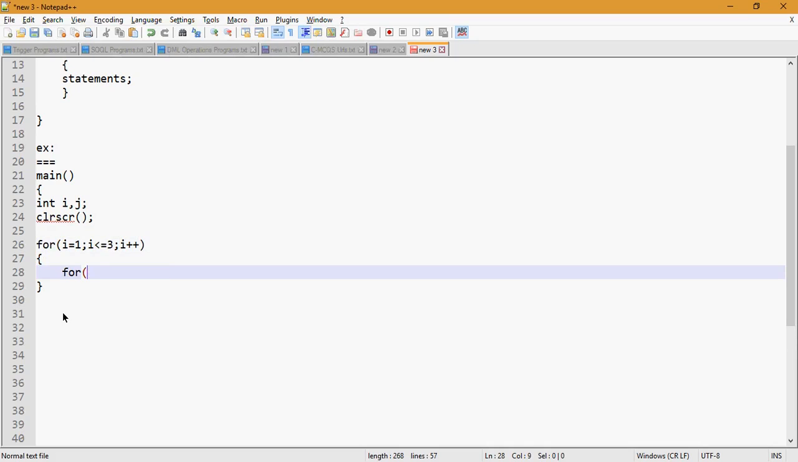Inside that for loop I am going to take one more for loop, because I am going to use a nested loop right here. So inside that inner loop I am going to take the looping variable as j. Here also I am taking j with initial value 1 and j less than or equal to some 5, j plus plus as the value updation.